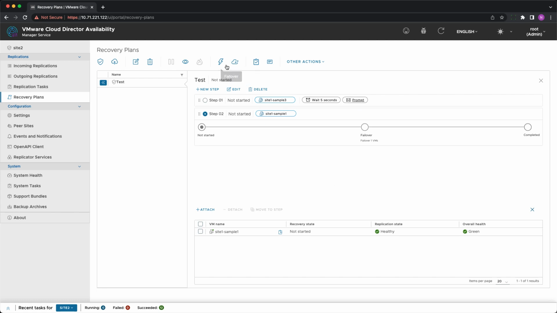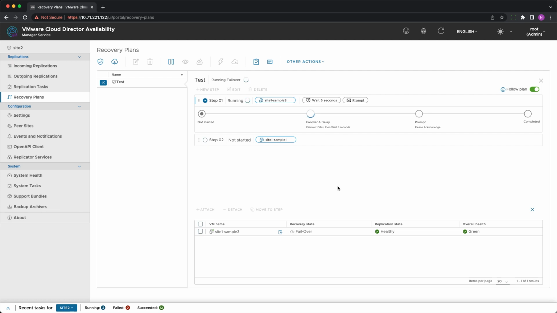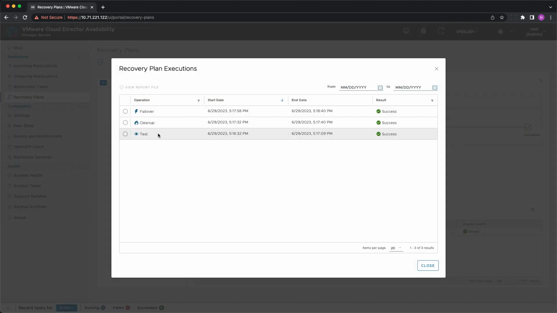Now you know the plan is configured correctly, and in case of a disaster, you can use it to confidently fail over the protected VMs to the recovery site. The full details about each test, cleanup or failover are available in the reports.